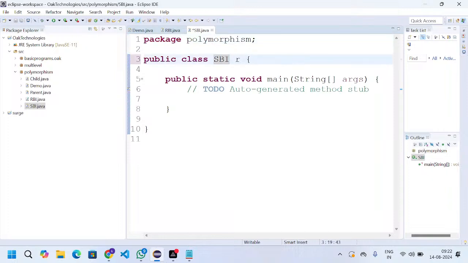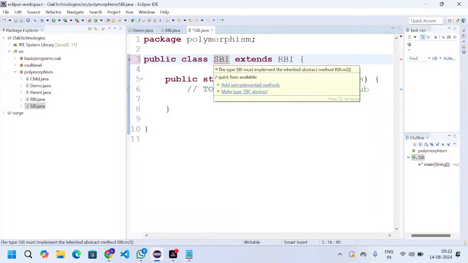So how can I establish the relation between RBI and SBI, child and parent? By using extends. Extends is the keyword which establishes a relation between two classes. Extends RBI. As of now, is it clear? It is throwing an error. If you click on it, there is the option add unimplemented methods. I click on it.